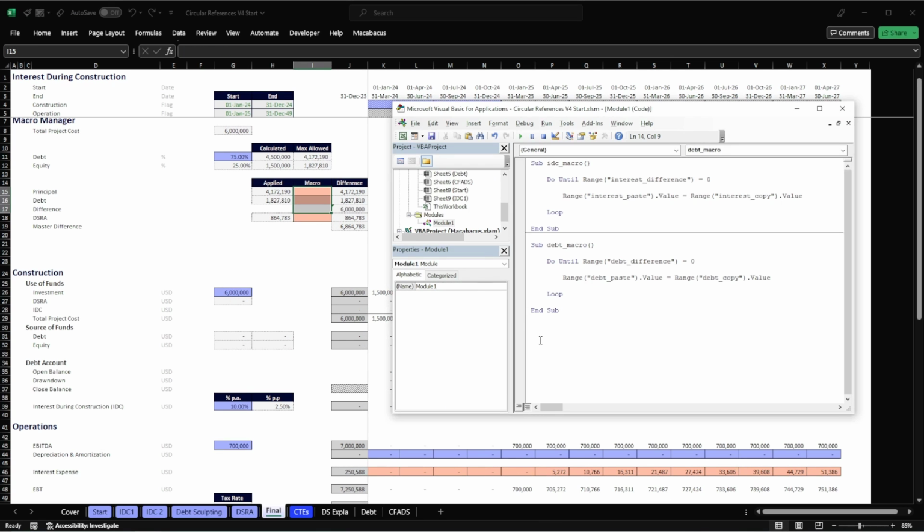But now I'm going to already build the one that is going to be our DSRA macro. So what are we going to do here? We're going to do the DSRA difference. Now we want the DSRA difference to go to 0 by what? The DSRA paste being equal to the DSRA copy. So let's see if that's going to work.